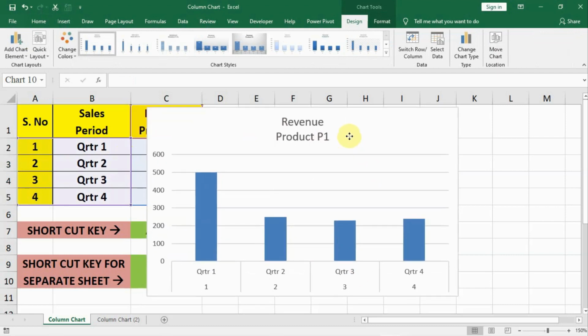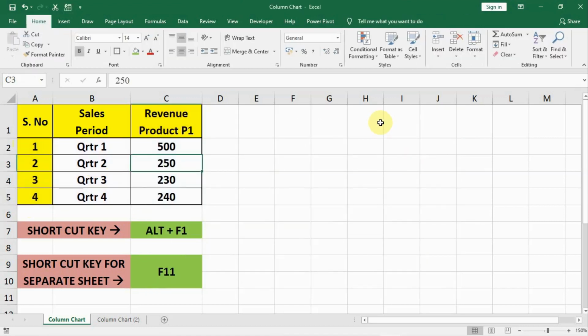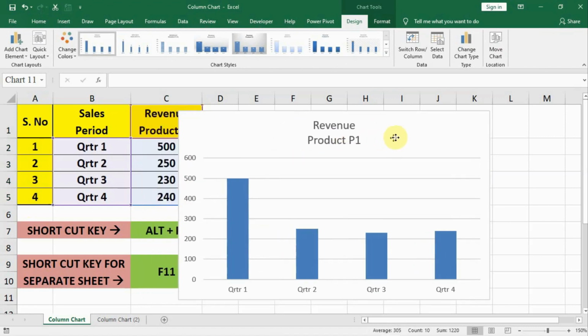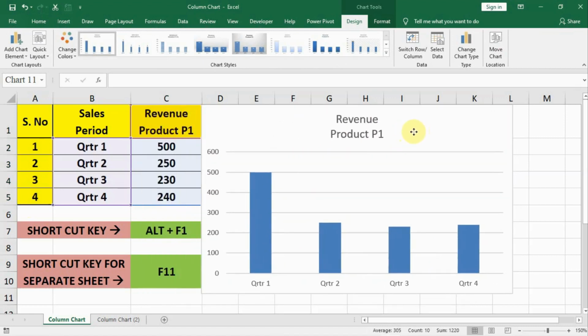But there is one problem that occurs here. If you see on the bottom, 1, 2, 3, 4 also appears, and these 1, 2, 3, 4 are actually the serial numbers. So when you are using a shortcut key, first you have to select the data appropriately. So let us select this chart and delete it. Click the delete button on your keyboard. After that, select the data and press Alt F1. And now the chart is prepared. This is a shortcut method to prepare a chart.